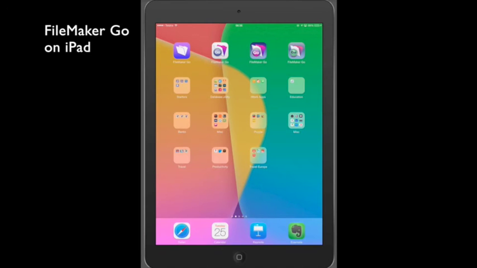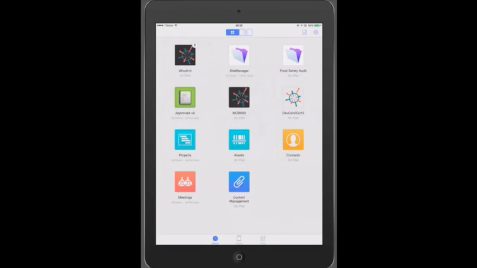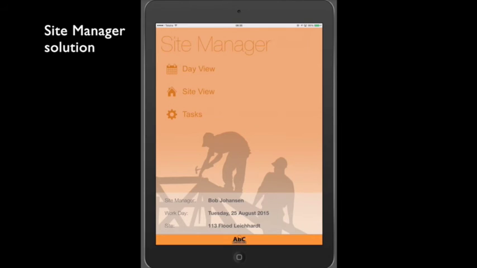So here is the iPad. We have FileMaker Go loaded onto here. FileMaker Go 14 is the icon in the top left-hand corner, the latest version of FileMaker Go. And when we tap that, it opens up into the Launch Center, and you can see recent files being used on the iPad. The Site Manager file is in the top middle, so we simply tap on that to launch into the Site Manager solution.